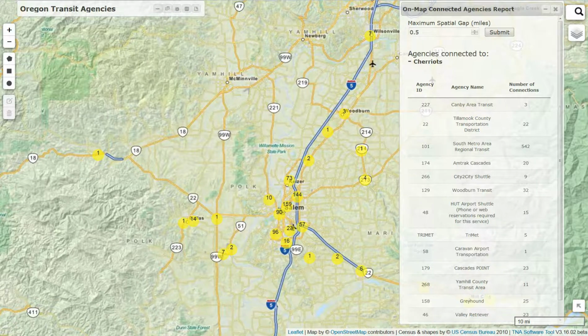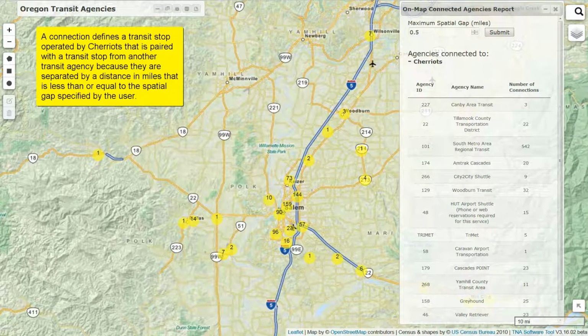A connection defines a transit stop operated by Chariots that is paired with a transit stop from another transit agency because they are separated by a distance in miles that is less than or equal to the spatial gap specified by the user.